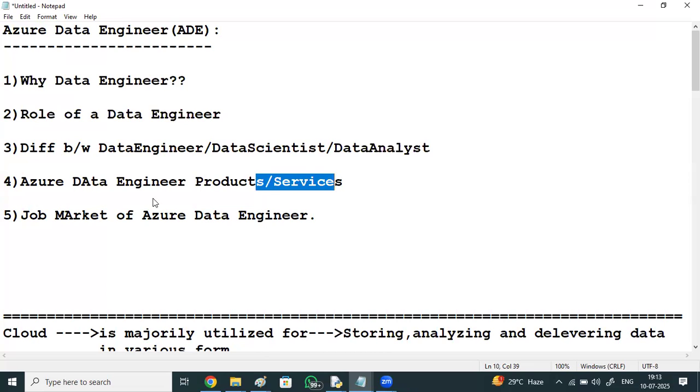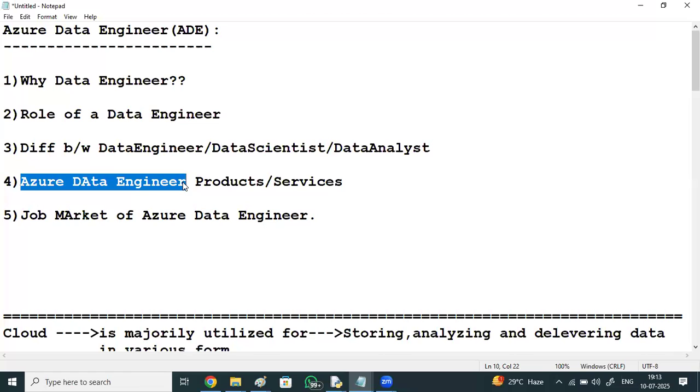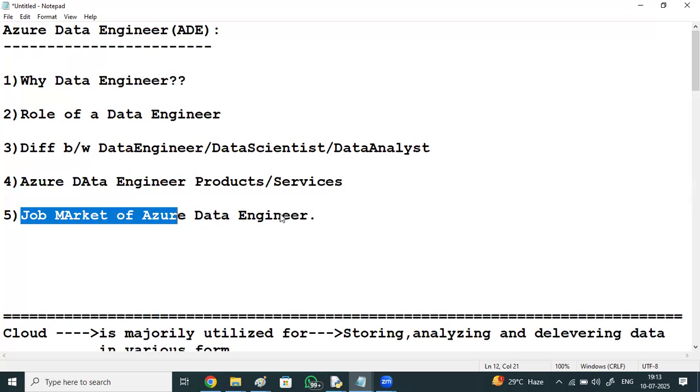What are the different Azure data engineer products or services used for different purposes? And what is the current job market of Azure data engineer? I'm discussing this Azure data engineer with respect to cloud based.